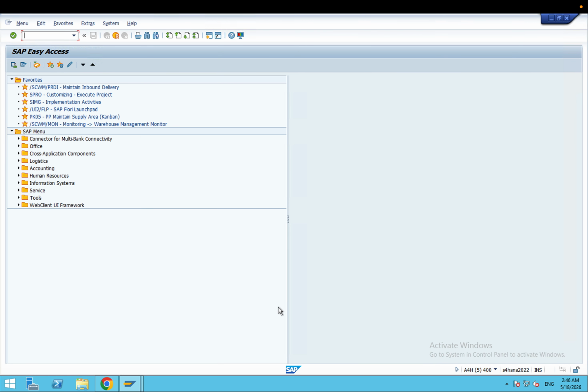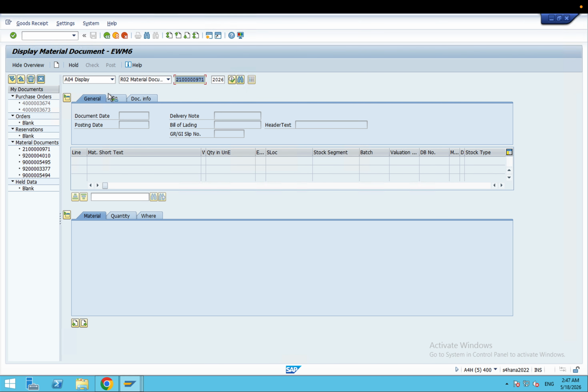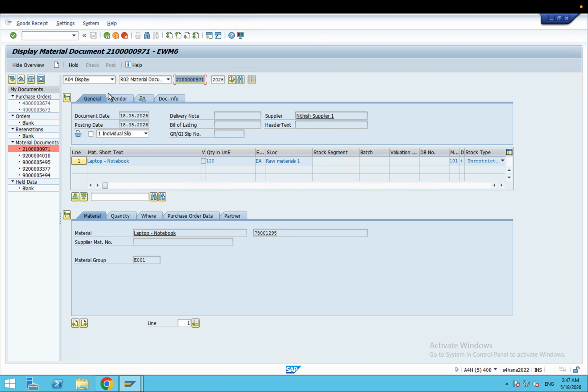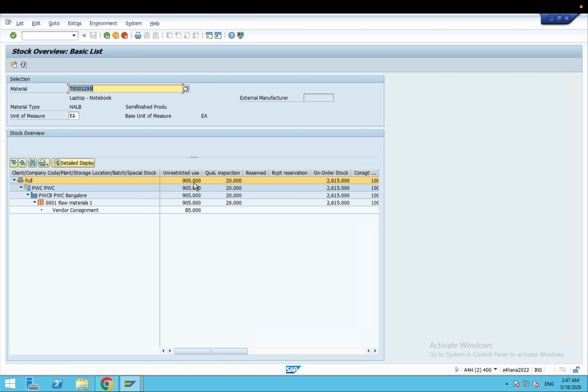So where can I see the stock? I forgot that. We receive the stock. Where can we see that stock? What is the transaction code to see the stock? MMBE, correct. I can go here to stock overview directly, or I can go to MMBE also. I can see that the stock will be received.